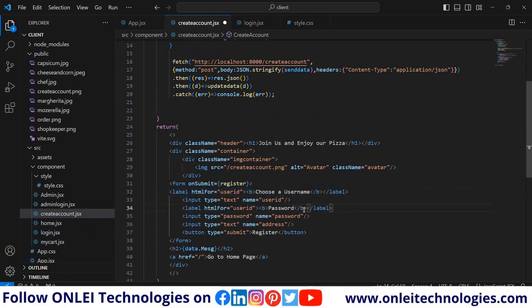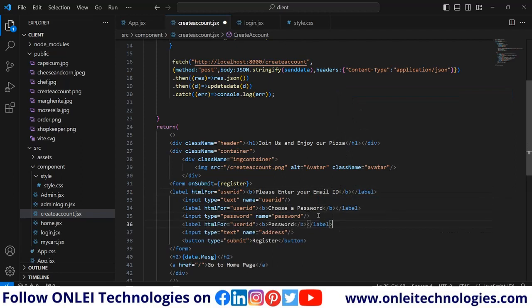I want consistency in my styling. That is why I am doing it like this, and choose a password. Here I will write your email ID. Please enter your email ID. So the user has to give their actual email ID, their Gmail or any kind of email ID. Then here they have to choose the password, and here I have to write the address.